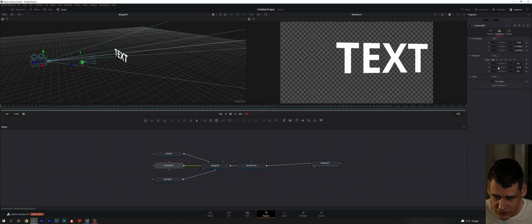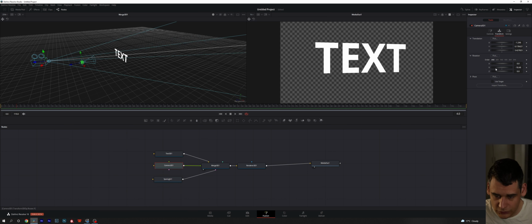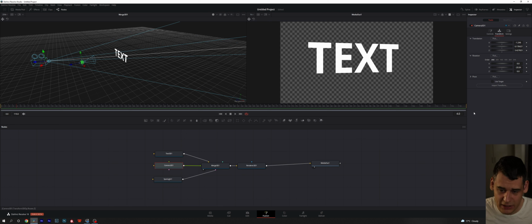If it's moving too fast, just press Control and hold it. We're going to make it look like it is really a 3D world.